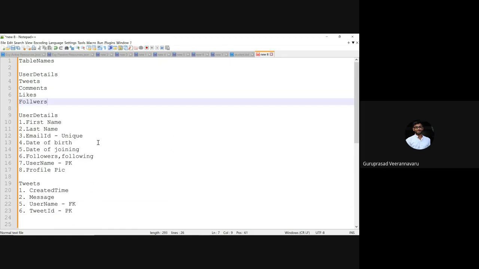So tomorrow, it's anyway Friday, we'll continue with the sessions on Monday. Tomorrow we'll just discuss in detail, in depth, about designing this whole set of Twitter tables. Once we finish Twitter, we'll go to some other, maybe we'll do Amazon or Swiggy, Zomato. So I want you guys to work on this today so that tomorrow we'll quickly recap.